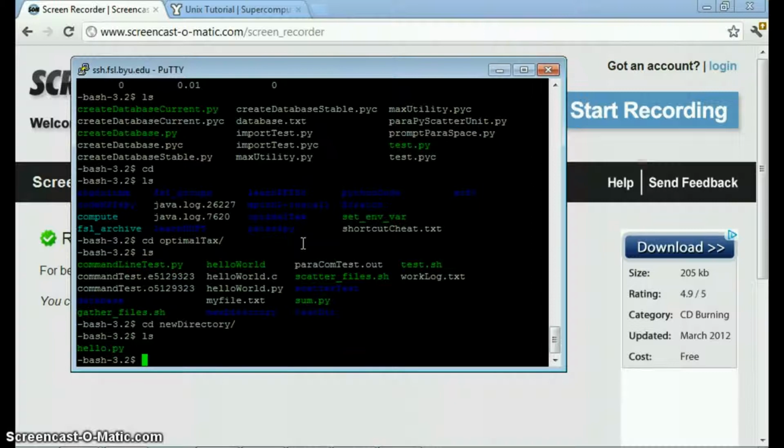Okay, another useful command is a redirect. ./hello.py. Now I want to take the output of this executable, which was hello world, and I want to put it into a new file. I'll put it into outfile.txt. I can do that using the greater than. This is a redirect.